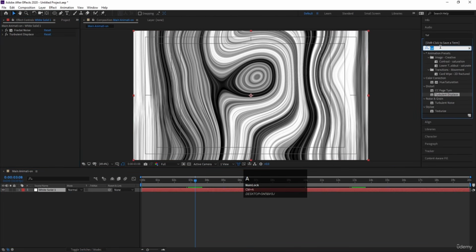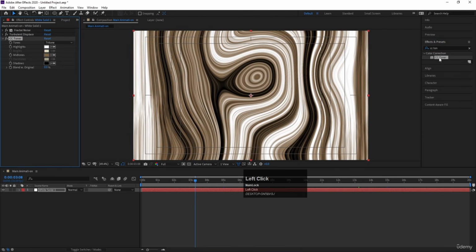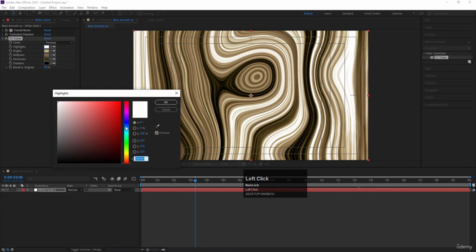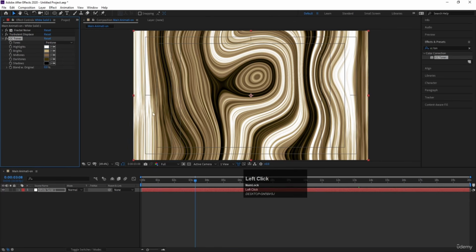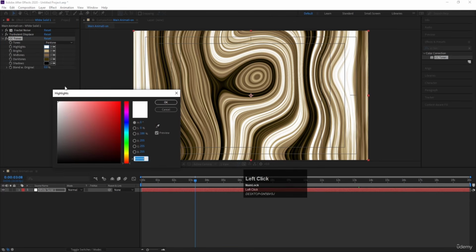Now I'll go to the effect and presets panel, and I'm going to apply CC toner effect and simply double click to apply. And right now it's tritone. I'm going to choose pentatone, so it will give us 5 color shades. So now I'm going to go with the blue version of it, or if you want, then you can choose different version. For example, let's choose black version.